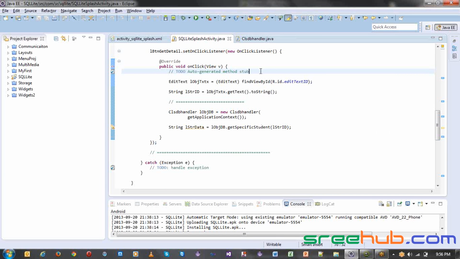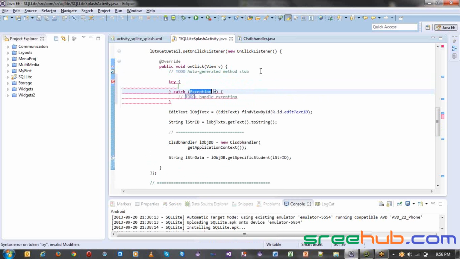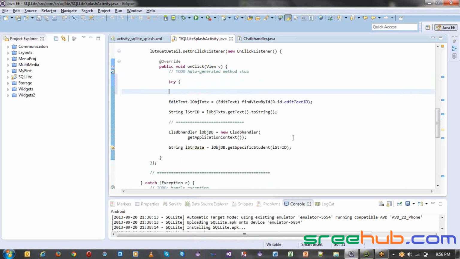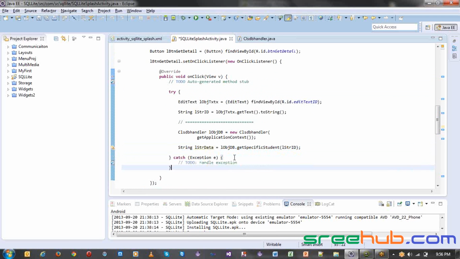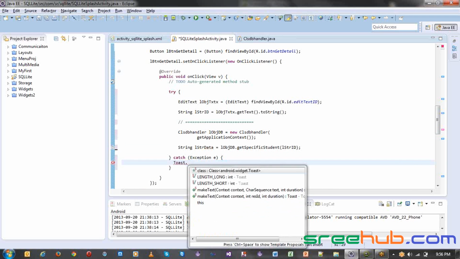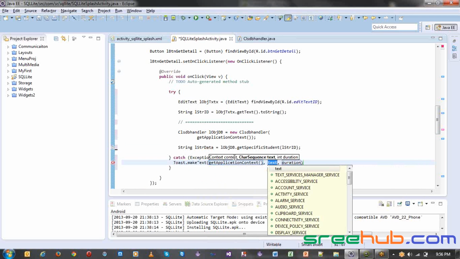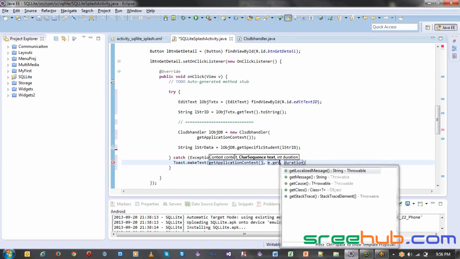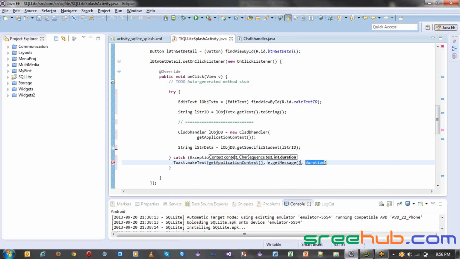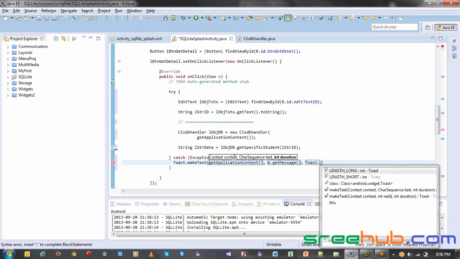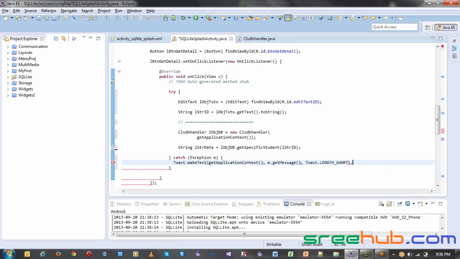Now keep all this code in a try catch. It may happen that you get an error, and then you will have to handle the error. So in this catch, we're going to handle it with a toast: Toast dot make text of application context and e dot get message, and the duration will be Toast dot short, dot show.